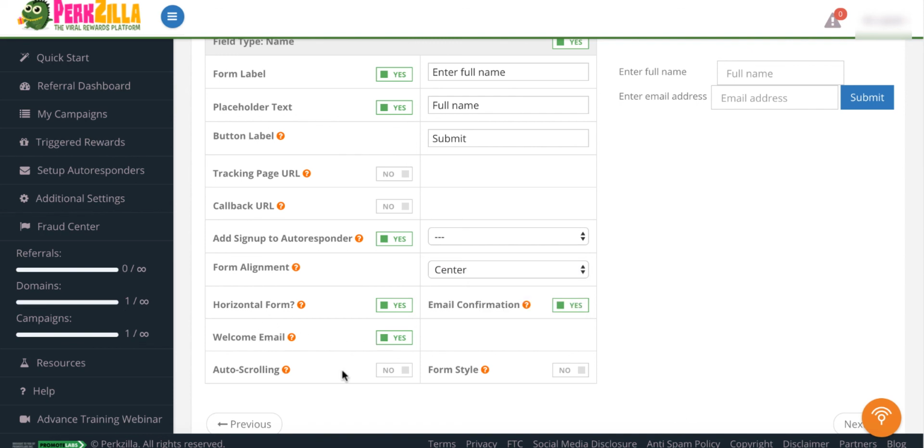There's also a welcome email. It allows you to send a welcome email so that the person who is doing the subscription or the referral will know exactly what they need to work on and act upon. So you just need to enable the welcome email in case you wish to.